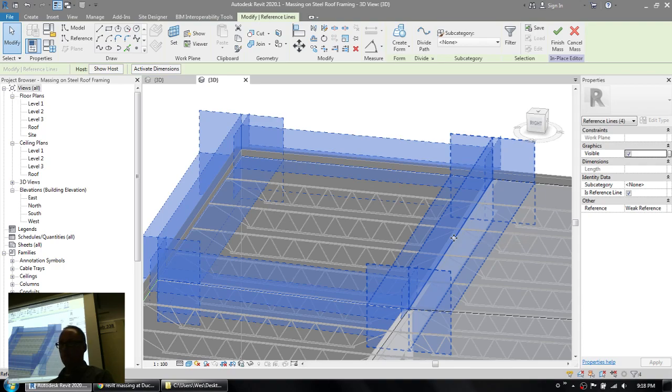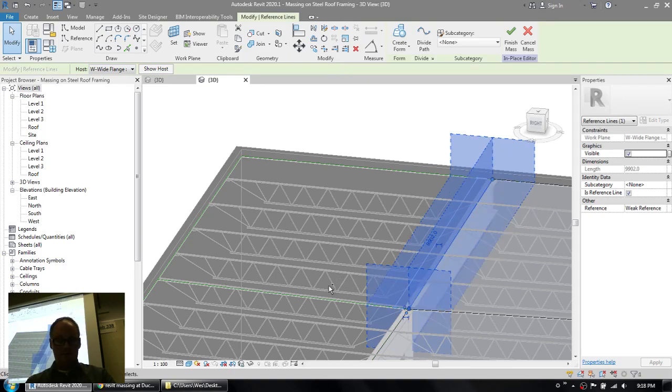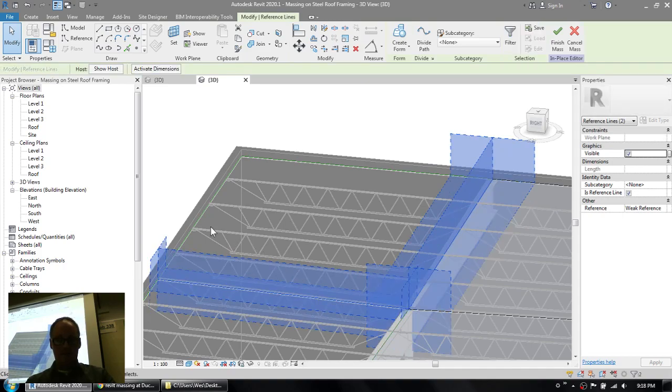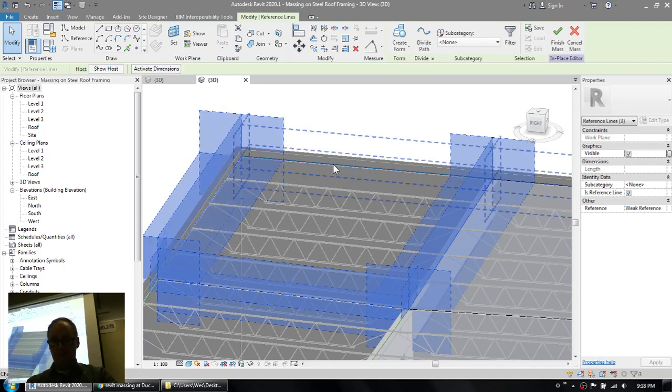This is one of those awkward things about using Revit, the hover, Tab, click in conjunction with the Control key. So again, I'll do it here. Click, Control click. Hover, too many, so I hit the Tab key, Control click. Hover, too many selected, so I hit the Tab key, Control click. 4 reference lines. From this, I can make a mass.